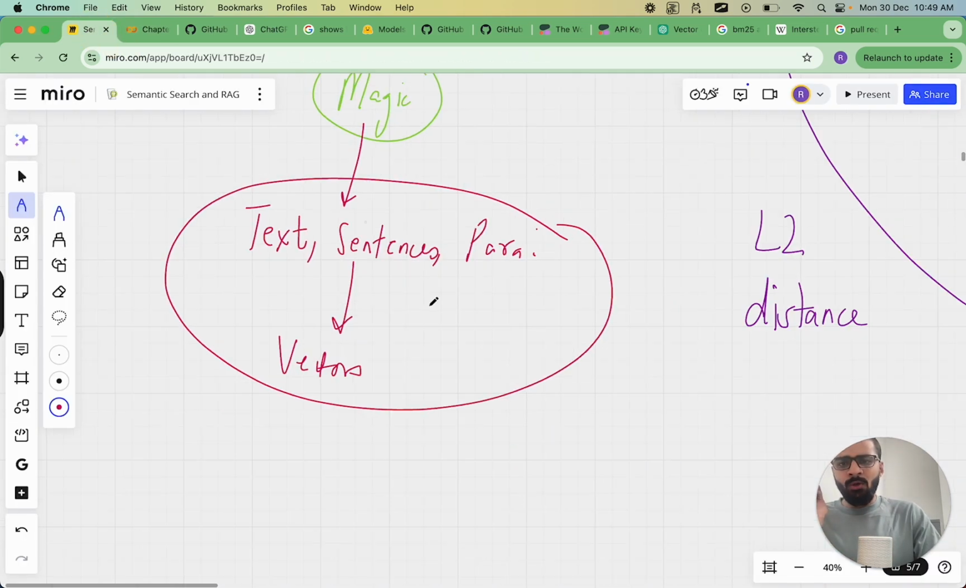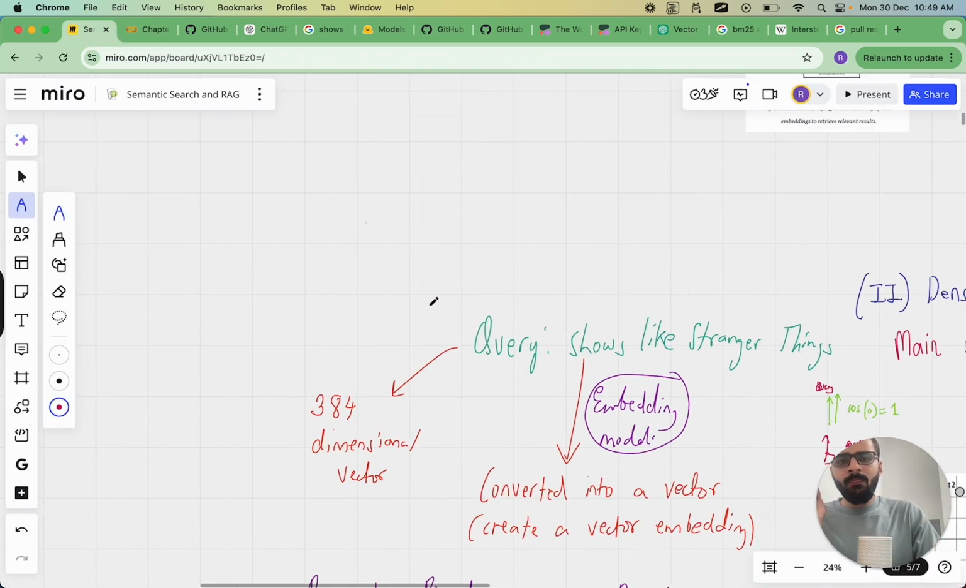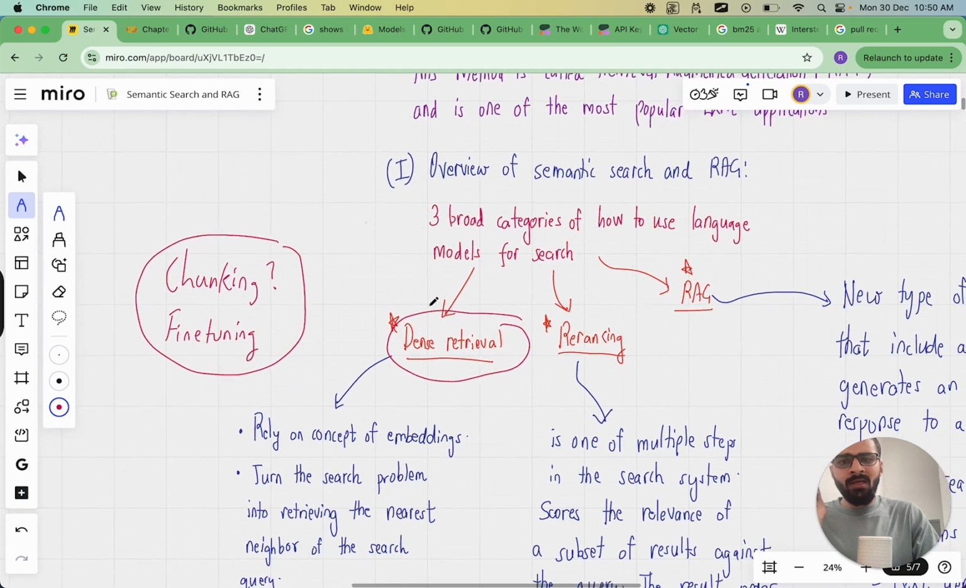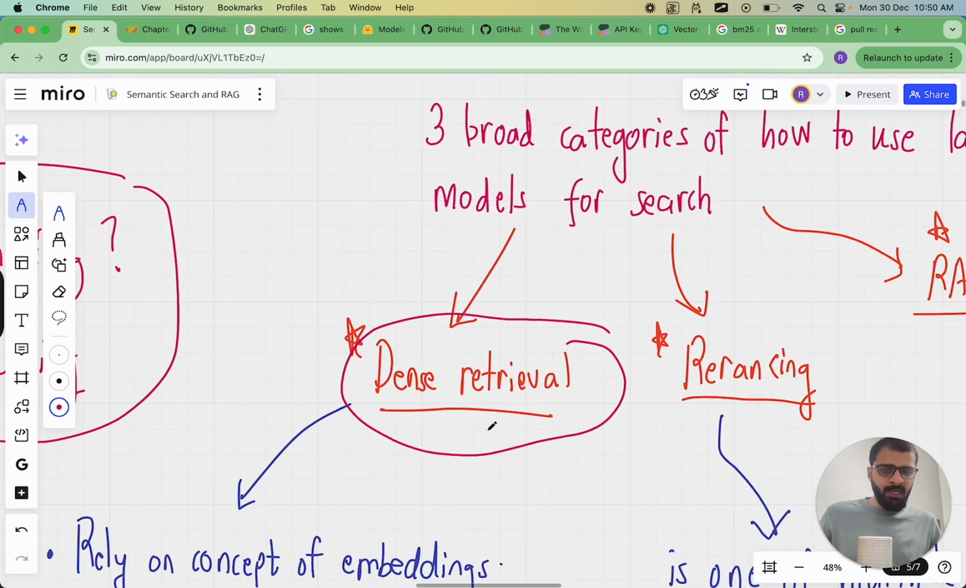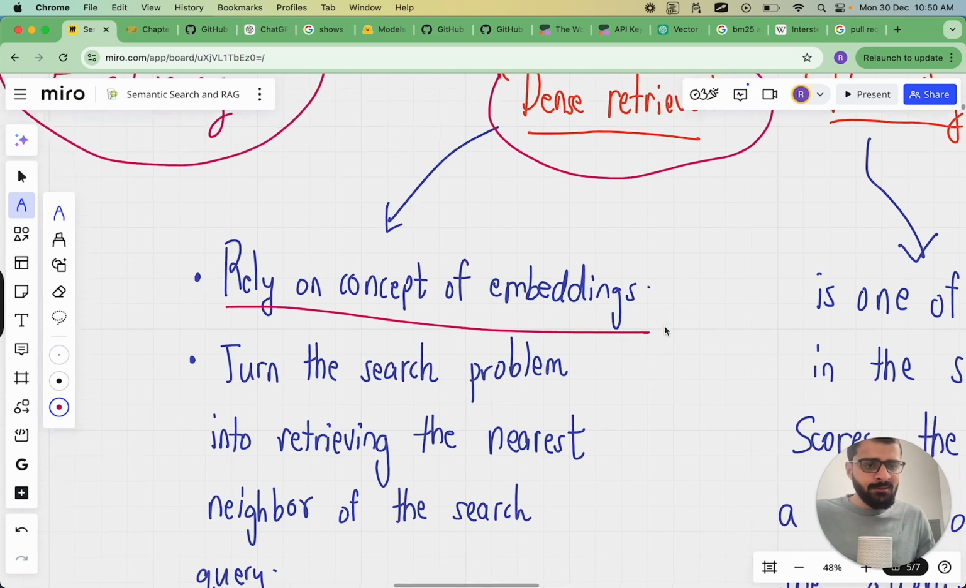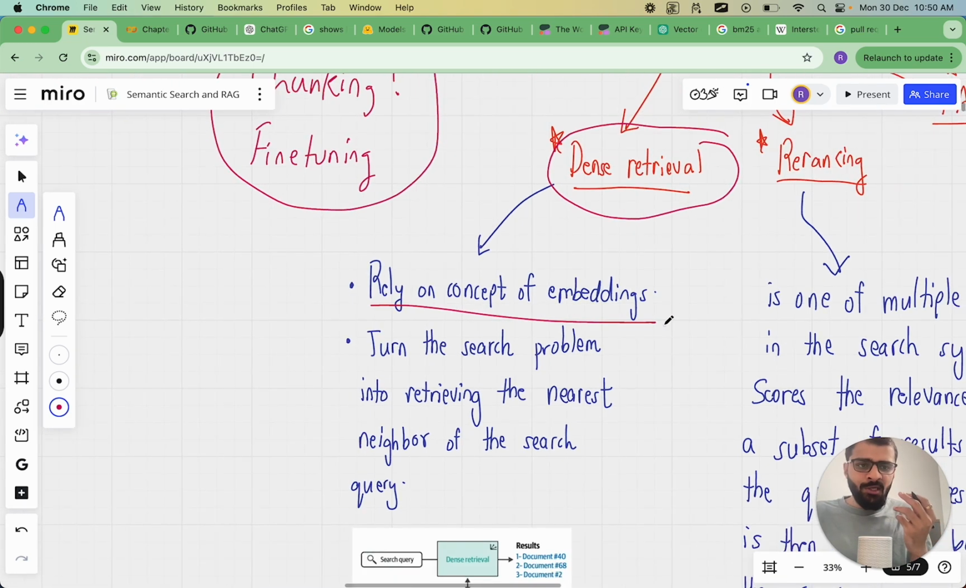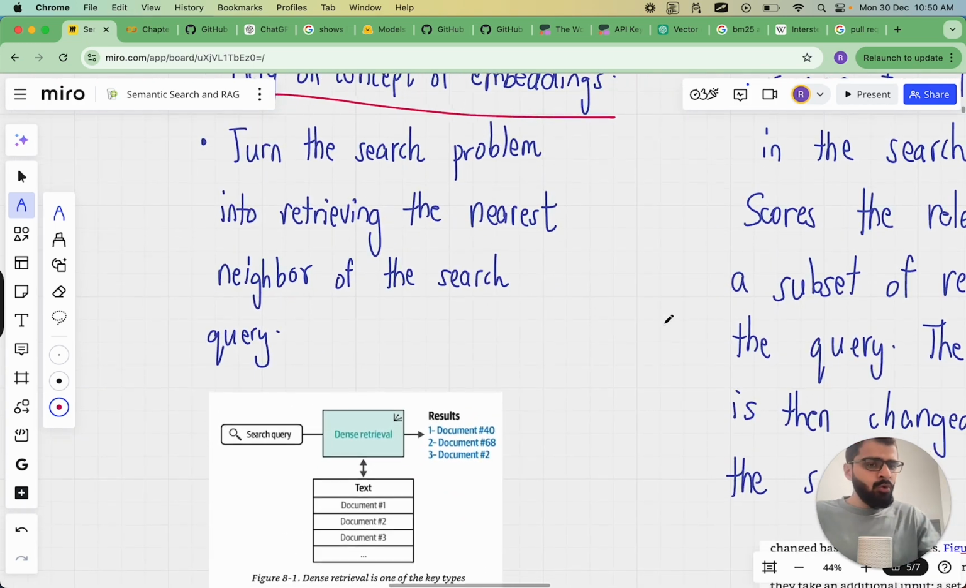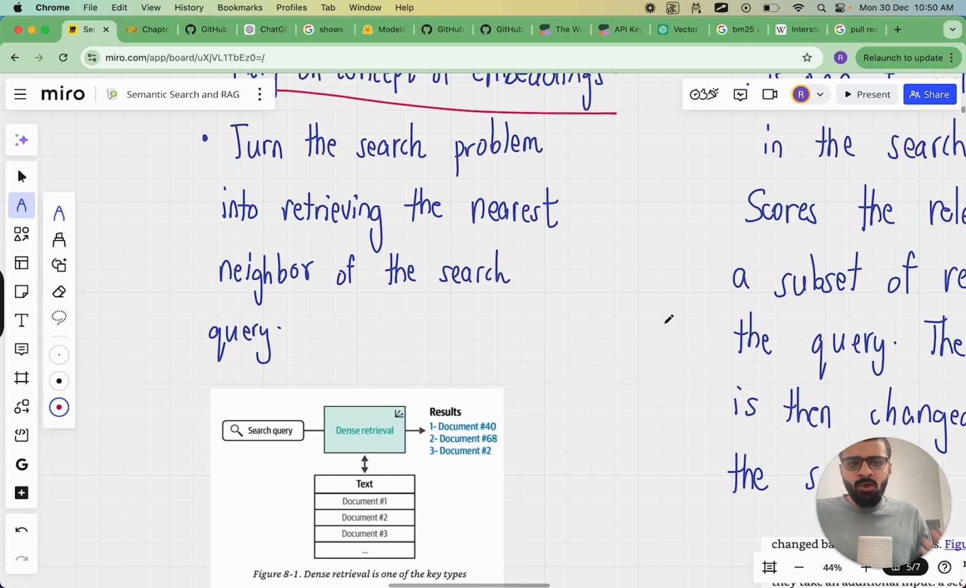which we have learnt about today. Let me go back. Yeah, dense retrieval. Sorry, I should call it dense retrieval. What we have learned today relies very heavily on the concept of embeddings. That's where the true magic happens. Without embeddings, if we just go with keyword search, the results are not as good.